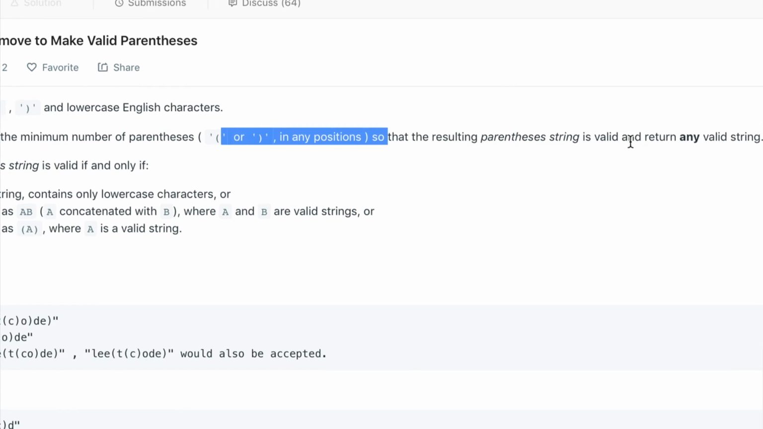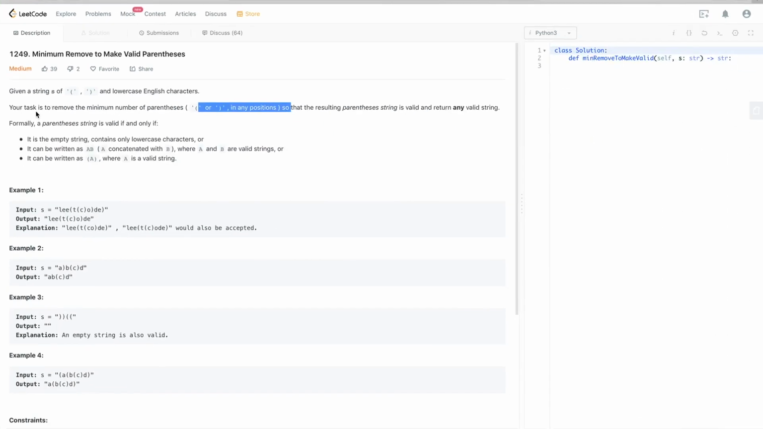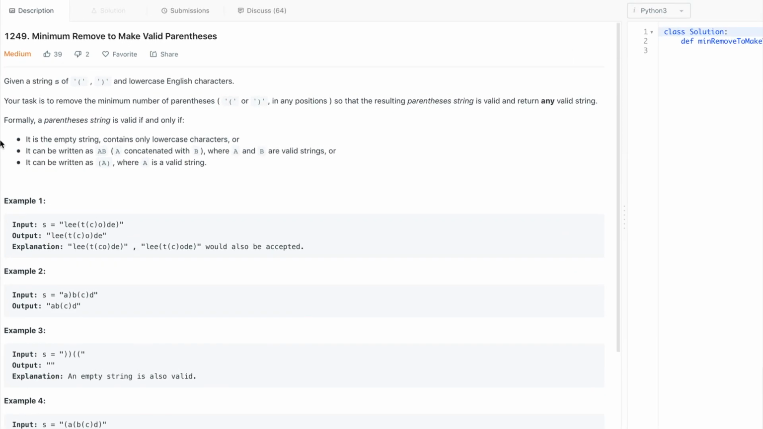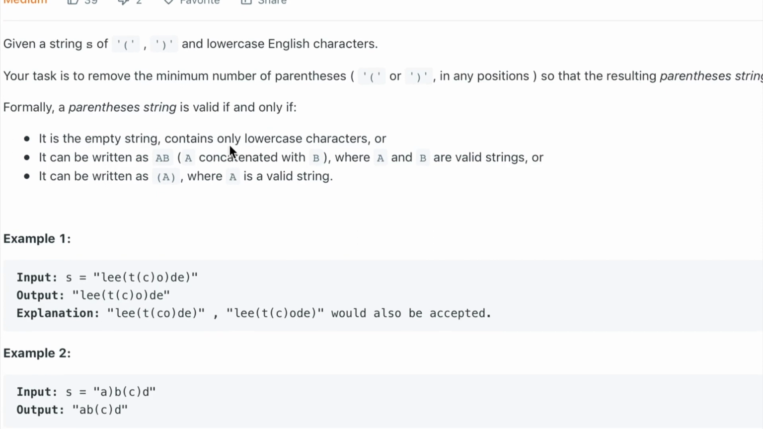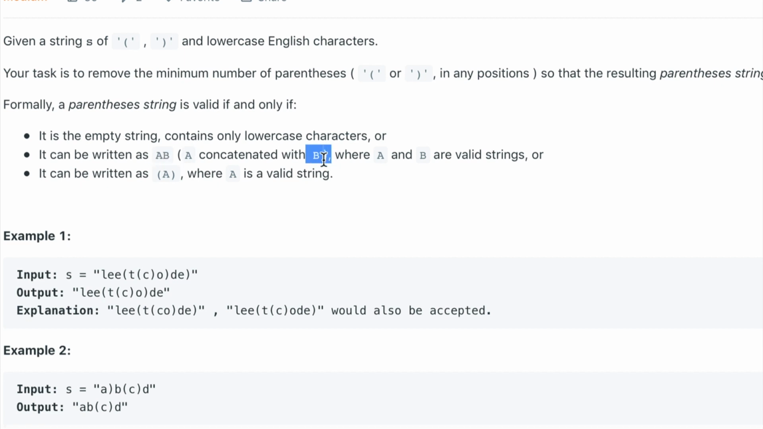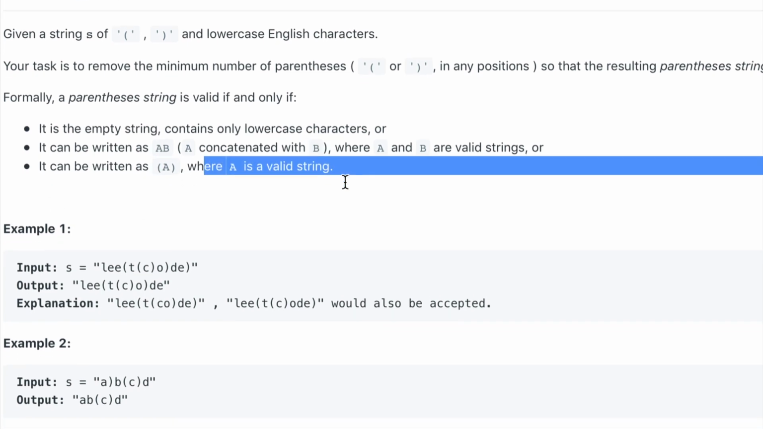Basically, a string with open and closed parentheses with other lowercase characters that doesn't have any extra closed or open parentheses. Formally defining what a valid parentheses string is, it can either be an empty string or contain only lowercase characters, no parentheses, or it can be in the form AB, where A is a valid parentheses string and B is a valid parentheses string, or it can be A between parentheses, such that A is also a valid parentheses string.